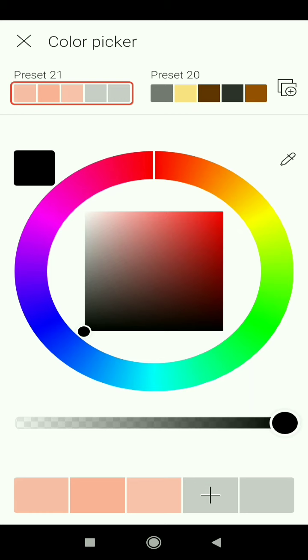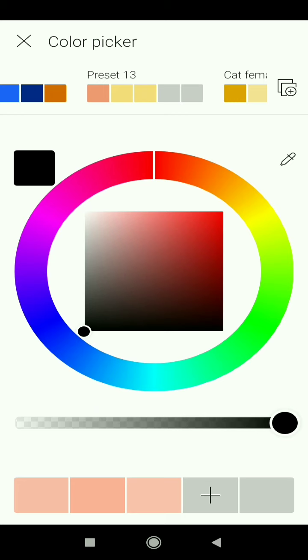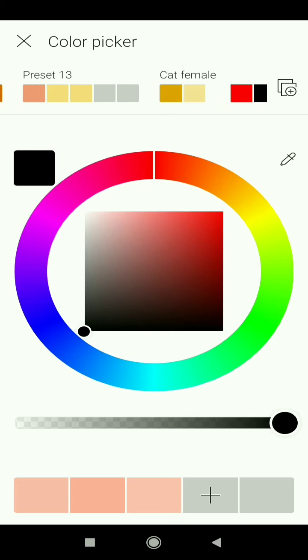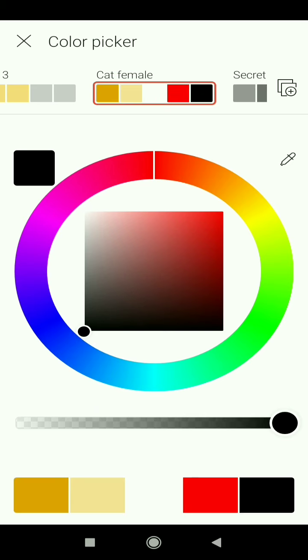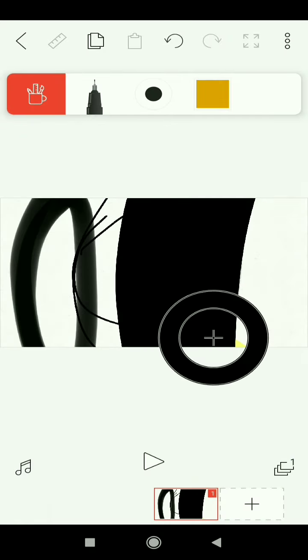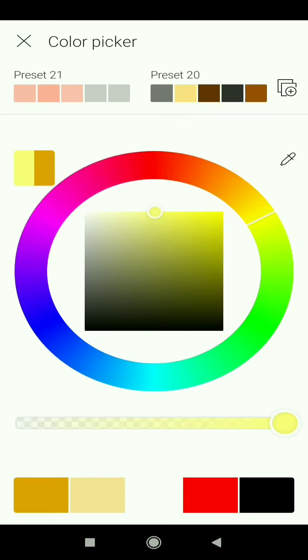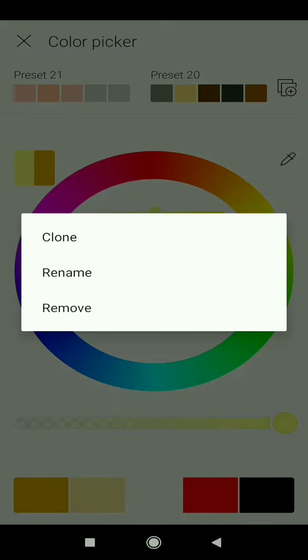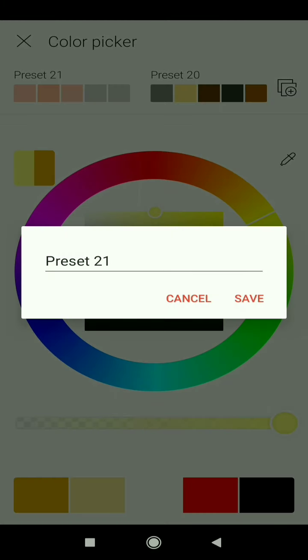Now what I do is, if you are using a color again and again, like for the character, I normally save it, like I've saved it here, and you can click on it, whatever color you picked, so you don't have to choose again and again. If you have already used a color and you want to select it, yeah, boom. And if you want to, you can rename it.